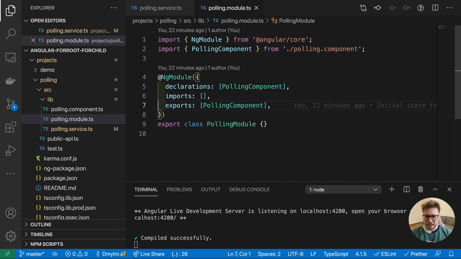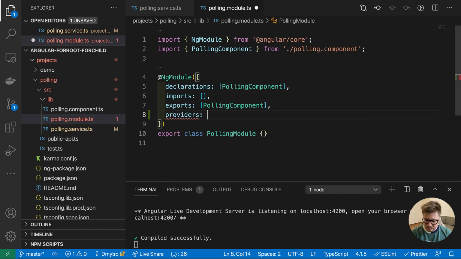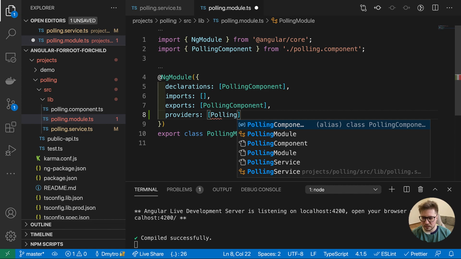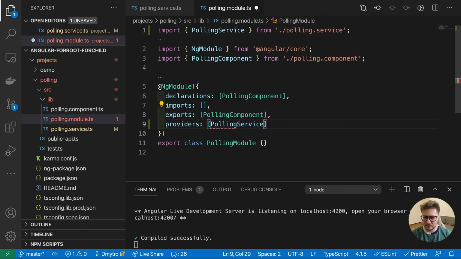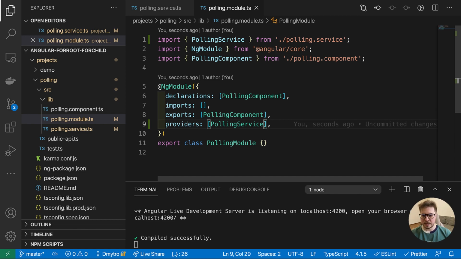So we did it like this. We used the providers, and here we provided our polling service like this, right? So in this case, we, as an author of a library, make our library easy to set up for the library consumer.